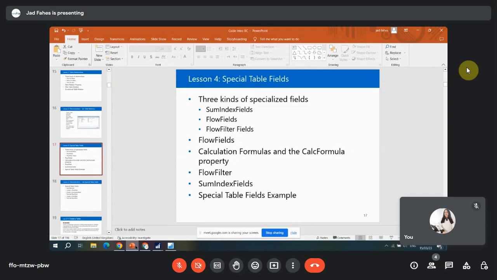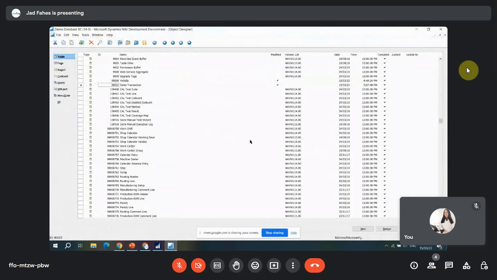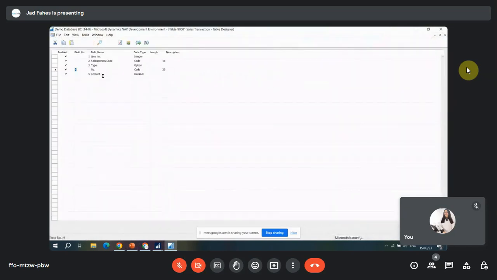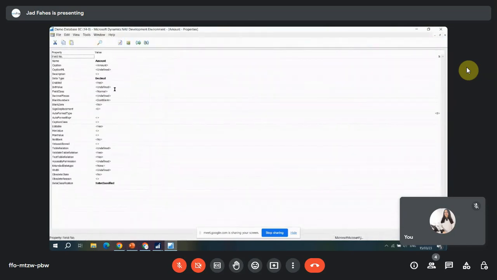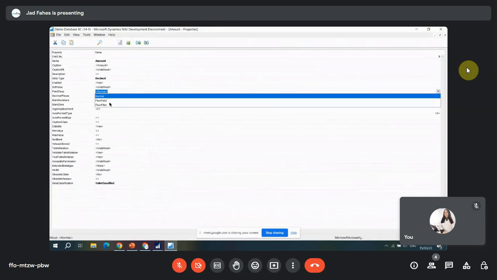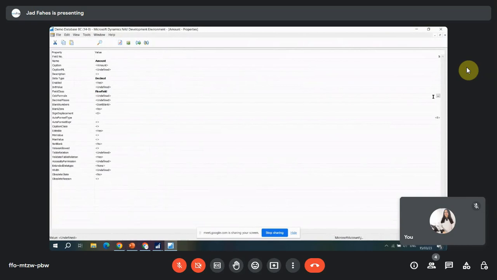And we have several types of flow fields. Let us see them. Here, let us have the amount field. We put it as a flow field. The CalcFormula flow field.